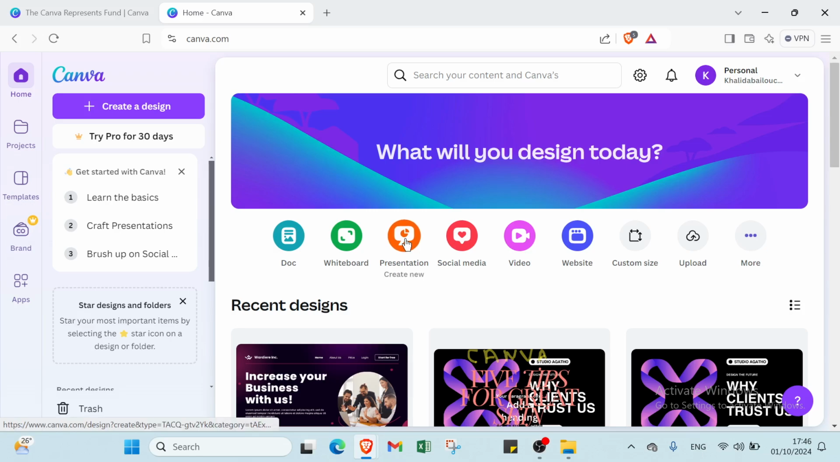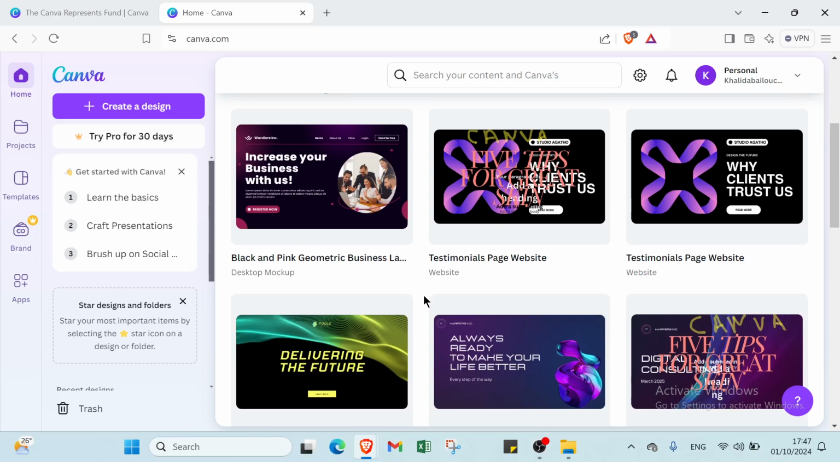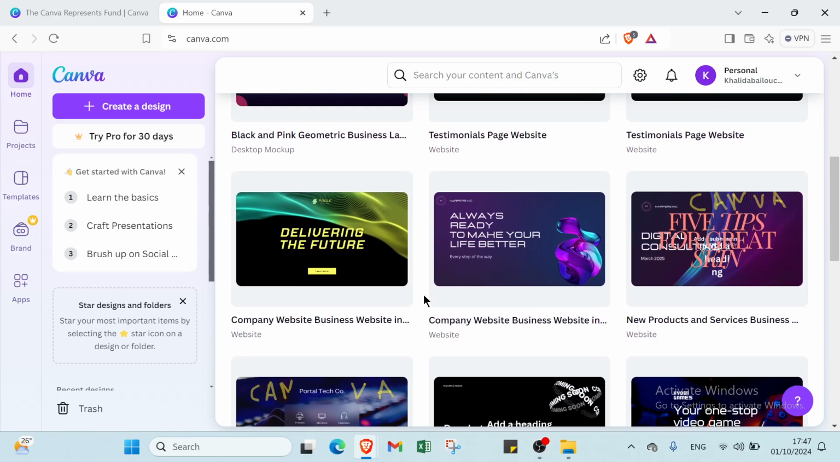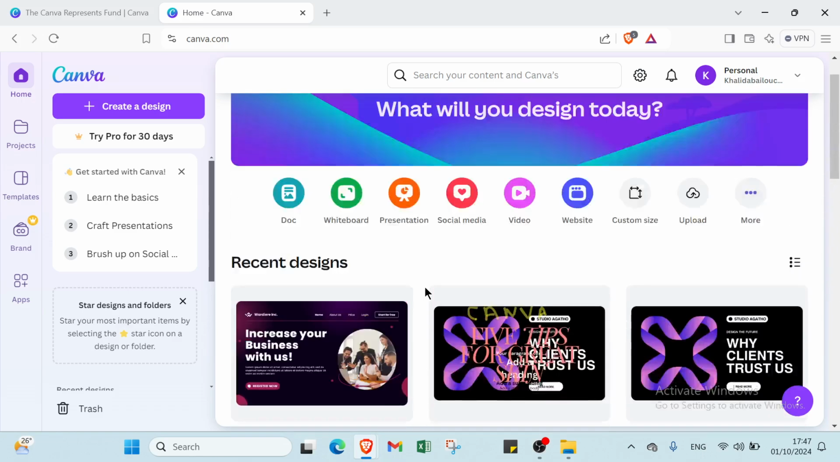To create a landing page on Canva, you start by selecting a landing page template from the options available. Customize it using the drag and drop editor to modify text, images, and colors. Add elements like buttons and forms for visitor interaction, and ensure you include a compelling call to action. Once you are happy with the design, download it or publish it directly to your website. With Canva, crafting an attractive landing page is quick and easy.